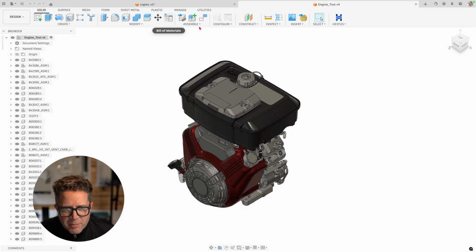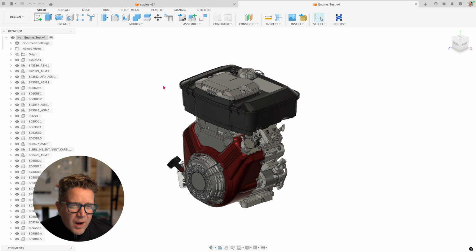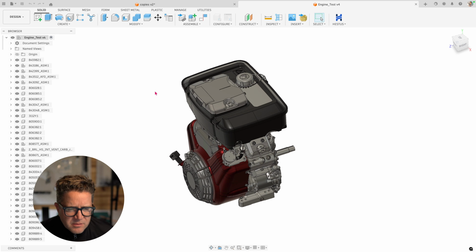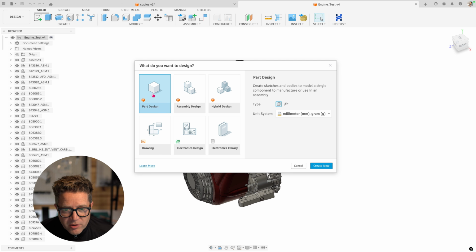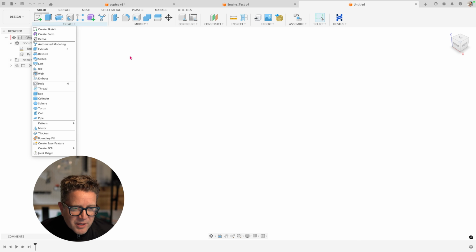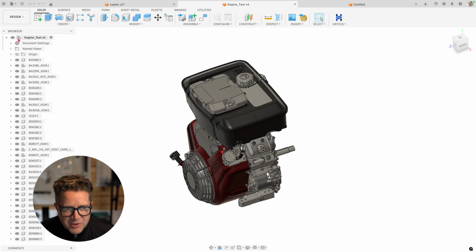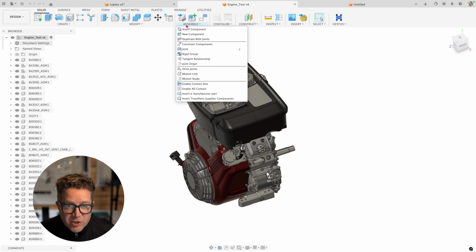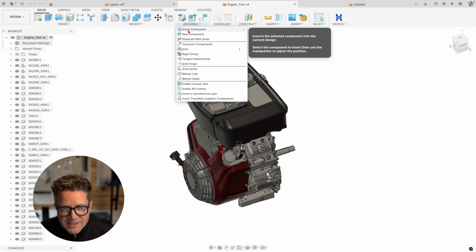How to insert a component in Fusion, and why won't it let you insert a component sometimes in Fusion. New in 2026, you need to make sure that you're in an assembly or hybrid design. If you're in the part design, you'll notice you don't have the assembly toolbar, you don't have an insert component option. If you see this little assembly icon up here, that looks good, and you have the assemble toolbar, then you're in good shape. Go to assemble, find insert component.